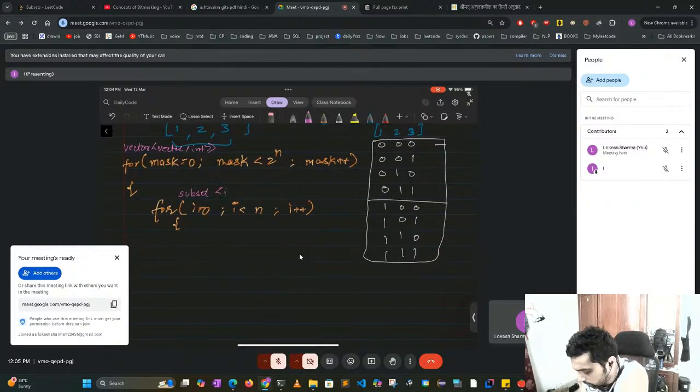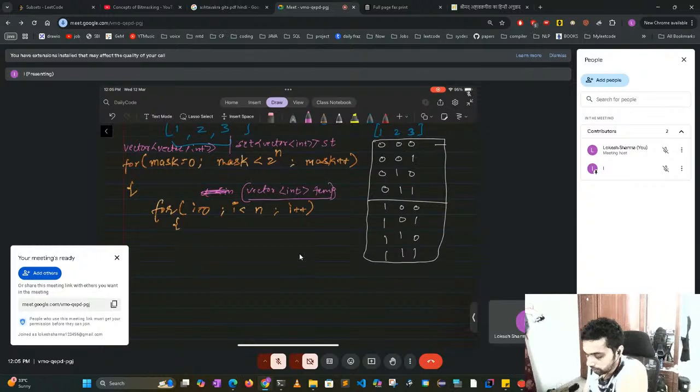create subset, or sorry, we need a set. We can say set of vector of int, and suppose a vector of int temp we have to create to store. I will tell you why I am doing this.